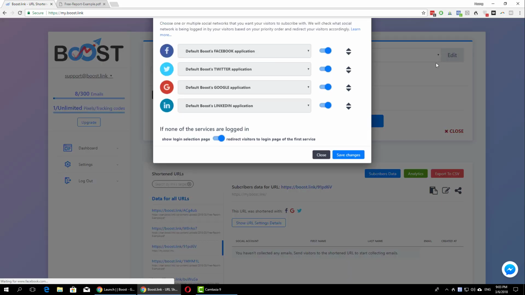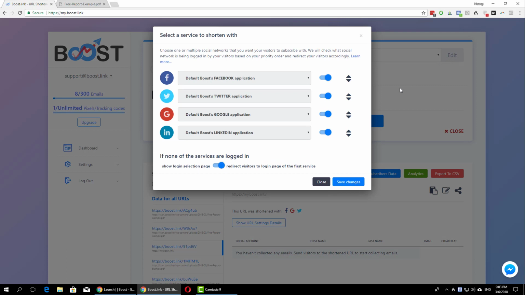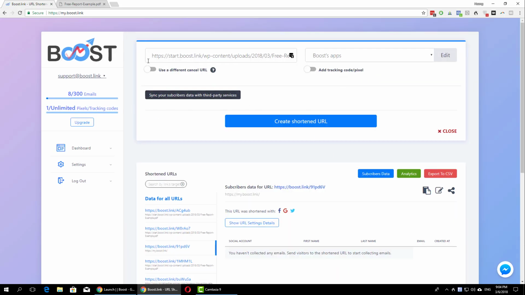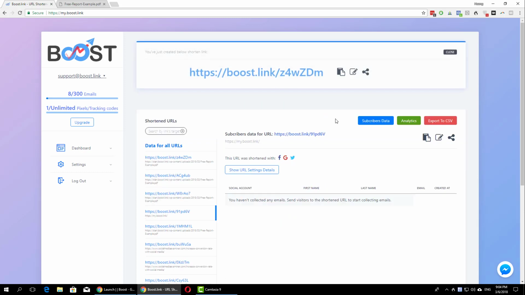The next step is to select the social network that you want to shorten the URL with. Okay, so for simplicity, now I'm just gonna shorten the URL with Facebook. I will explain other social networks later, but for now, let's just use Facebook. So click on Save Changes, and I will explain other features later. But for now, just click on Create Shortened URL.